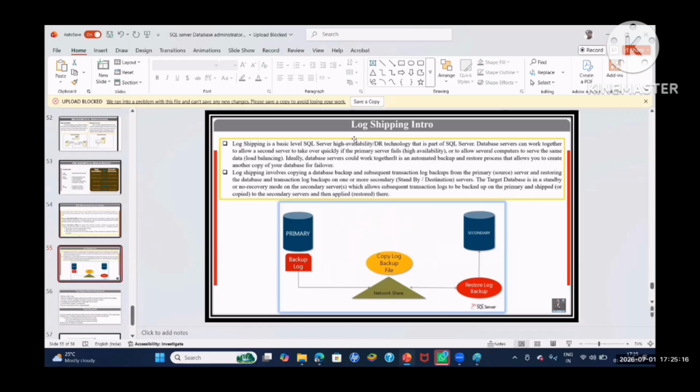Database servers work together with secondary servers to take over quickly if the primary fails. If something happens to the primary server, the secondary server will take responsibility very quickly. That is what I am going to show you tomorrow. One advantage of log shipping is that it allows the secondary to be readable, so you can perform read operations on it and balance the load. All write operations you can perform on the primary, and all read operations on the secondary.